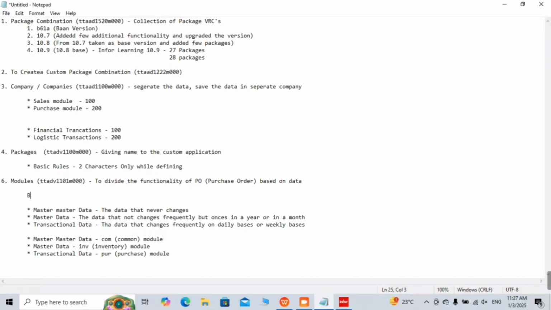While defining the modules, we have a basic principle, a rule: while defining, you need to use three characters only.